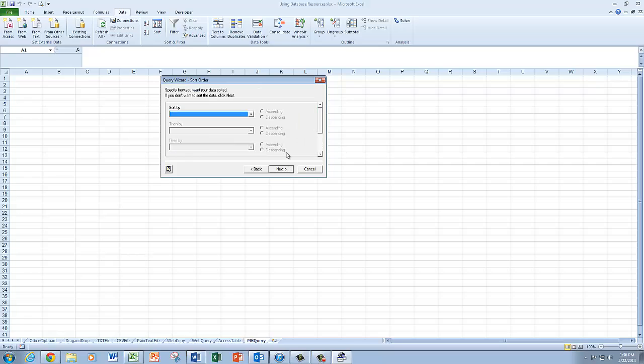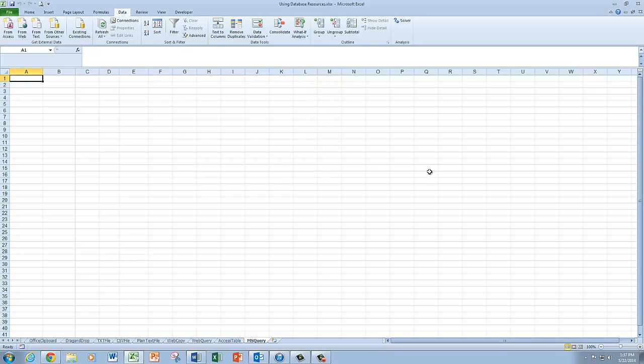And then I'm going to click Next, and this is the sort order, so I can tell Excel how to sort this once it imports. So I am going to sort by the last name in ascending order, and then click Next. And then this is the Finish screen, and it wants to know what I'd like to do next, and I would indeed like to return the data to Microsoft Excel, so I'm going to click Finish.